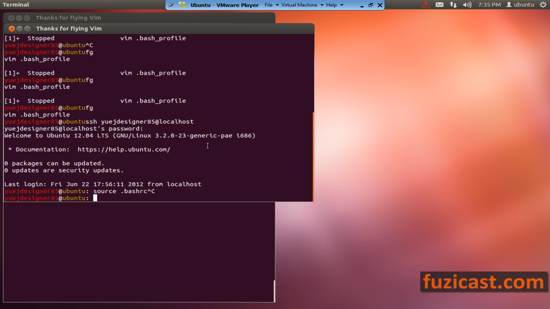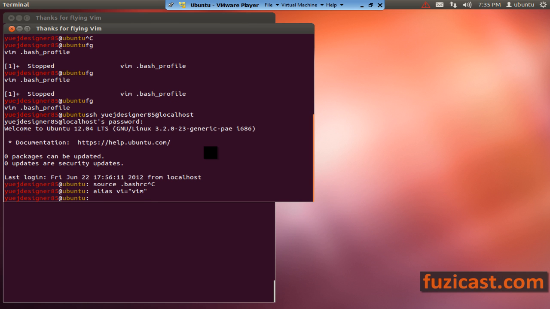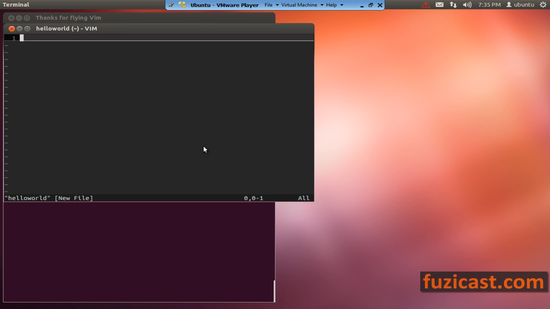Alright. So some of the good aliases that I find is like, let's say vi. I usually just like to use Vim. So this is good. If I do vi, I'll be using Vim basically.